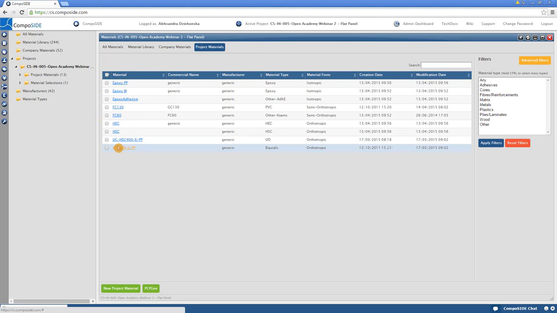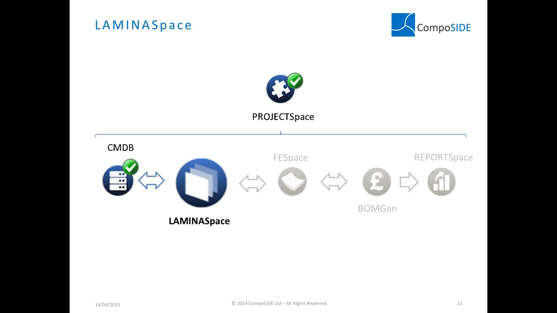pre-prepared. So we have certain things which we've already covered. We have a material selection prepared, which allows us to handle those materials in the further stages. Yeah. So we are ready with CMDB. We can move into Lamina space.